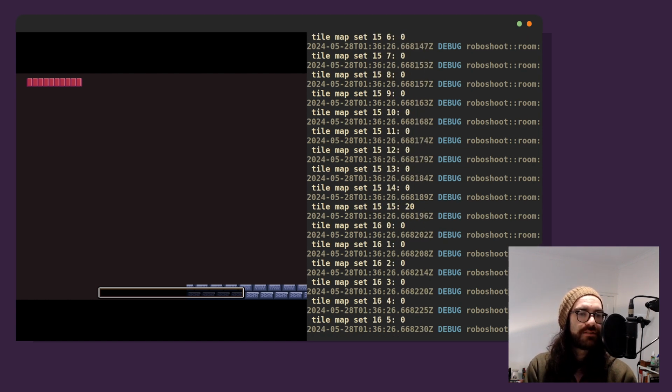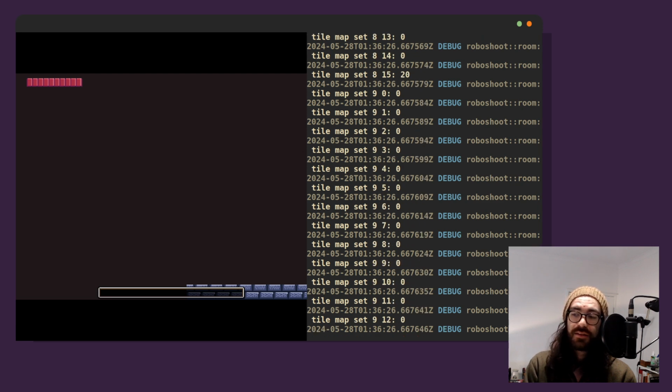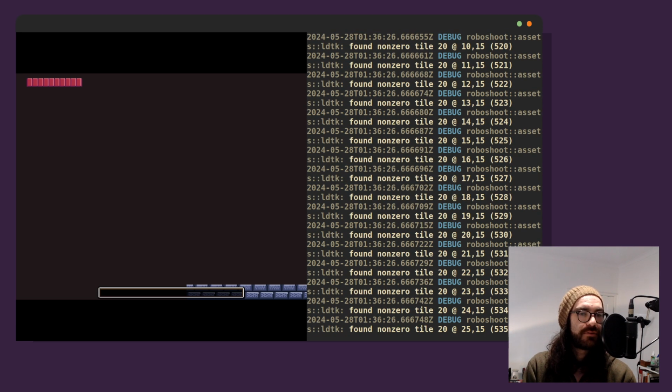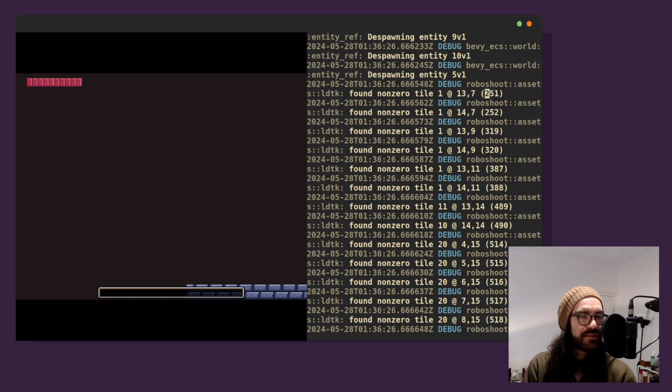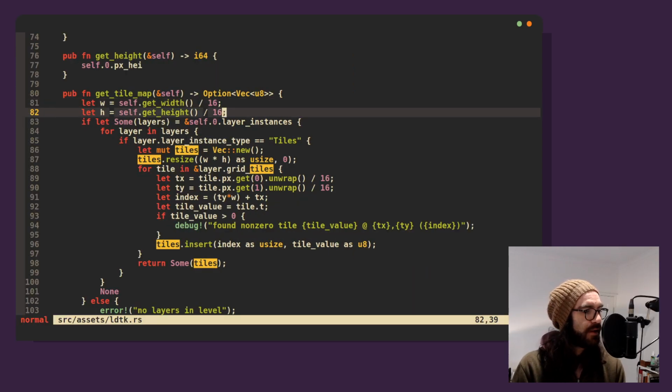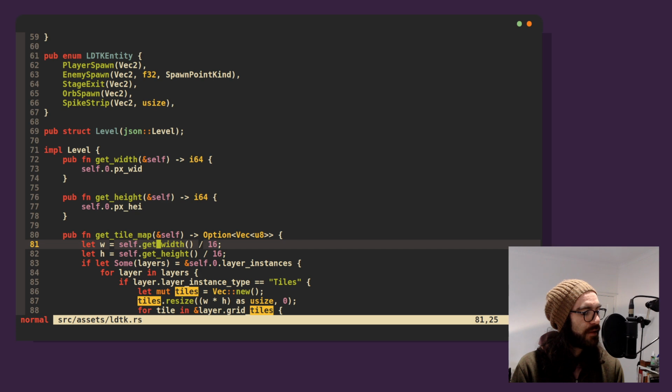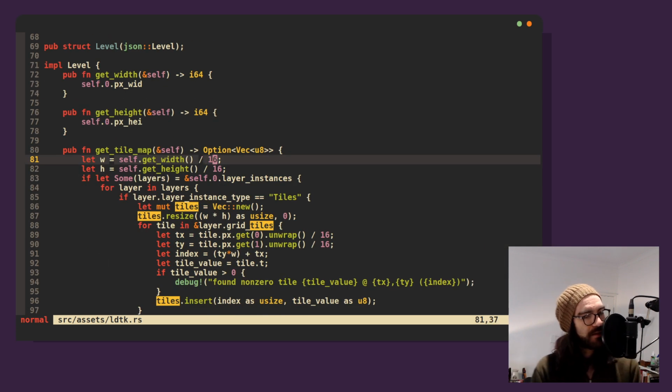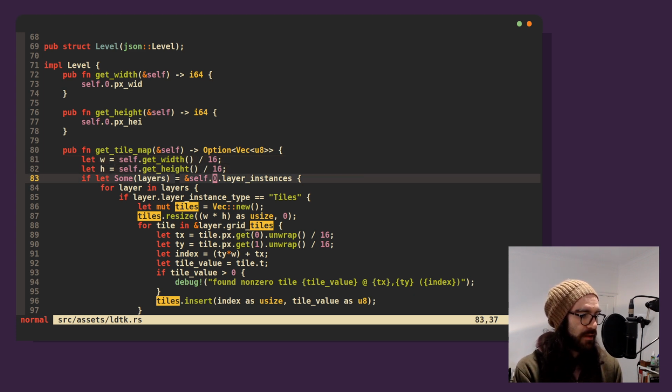Oh my gosh, so much scrolling. Gonna get RSI of the finger for scrolling too much. 500, this sounds more reasonable, right? Except the width is only like 20, so that still seems kind of wrong. Still seems kind of wrong. Width, self, level get width divided by 16. Let's do another debug.